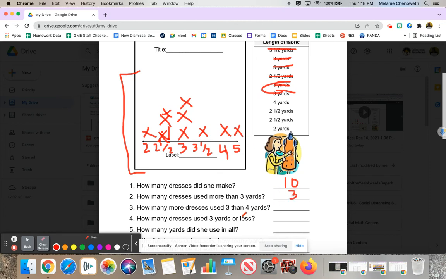How many more dresses used 3 than 4 yards? How many more dresses used 3 than 4? So here's 3, and we only used 1. So how many more dresses used 3 yards rather than 4 yards? How many dresses used 3 yards or less? 1, 2, 3, 4, 5, 6, 7.